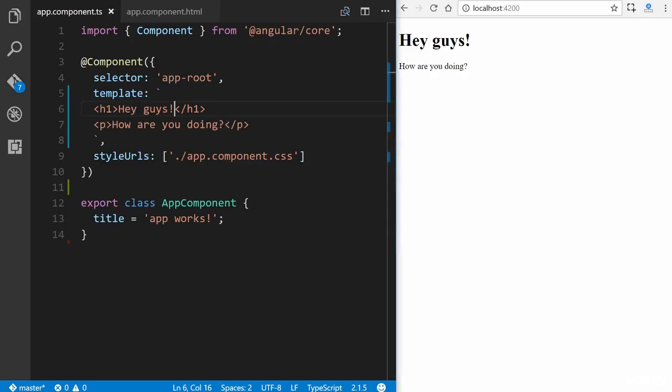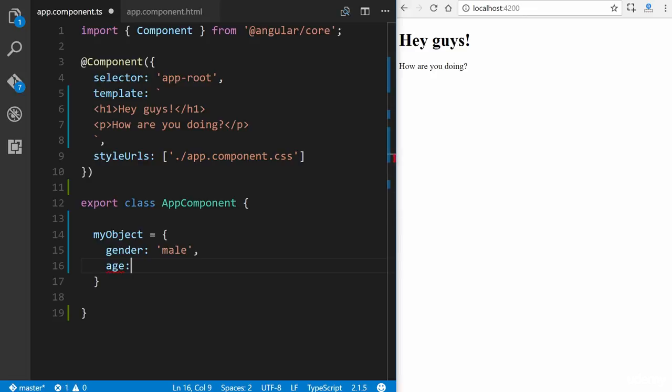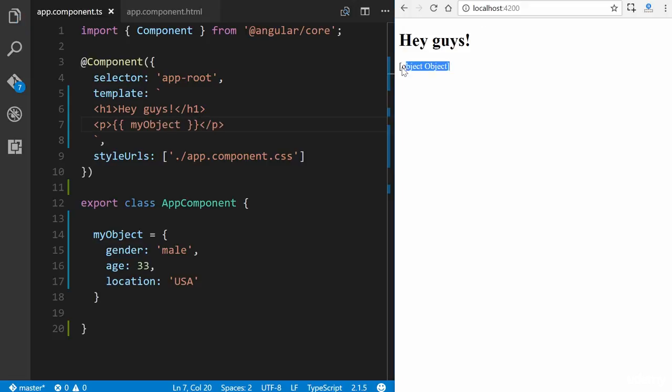But what about if we wanted to display an object? So what we would do, let's create our own object right here. We'll get rid of this title here, and we'll just name it myObject equals, and we define the curly brackets there for an object type. So we'll just put a gender, male, age, 33, and location, USA. Save it, and then we'll come up here inside of our paragraph tags. We can't just put myObject, because if we save it, you'll see it just shows object right here. So what we want to do, if we wanted to display a specific object property, such as location, we just put .location and save. USA.